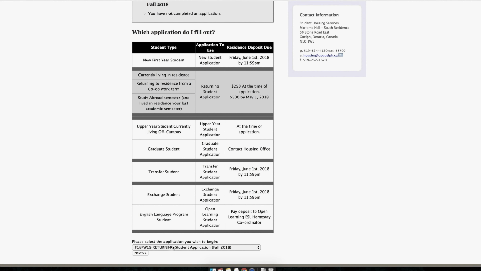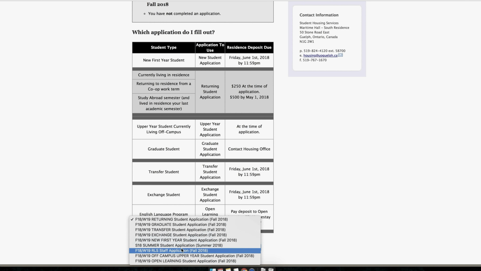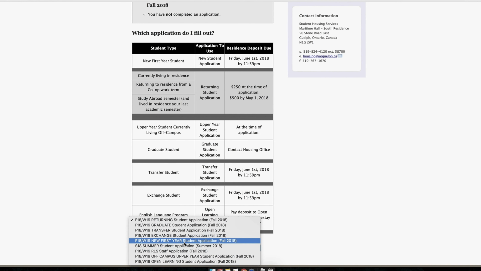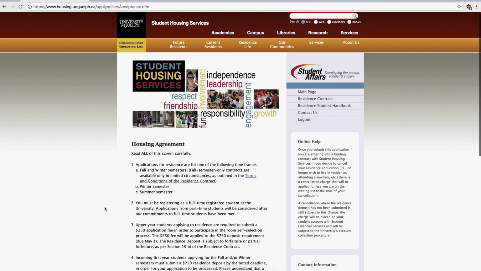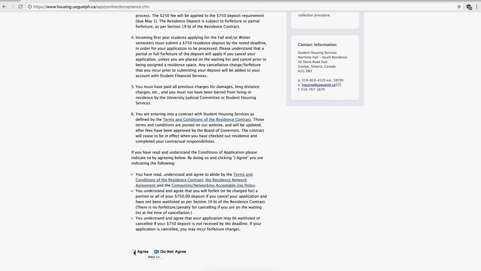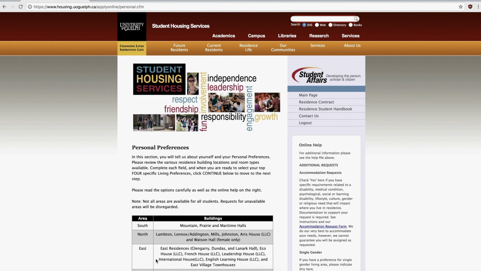This next part is very important because you must indicate which application you are filling out. In this case, we are looking for Fall 2018, Winter 2019 first-year student application. Once you've selected that, click Next and continue onto the housing agreement page. You can read this on your own time, but for now we're clicking Agree and continuing on to the next page.